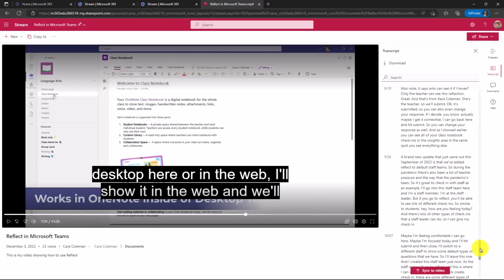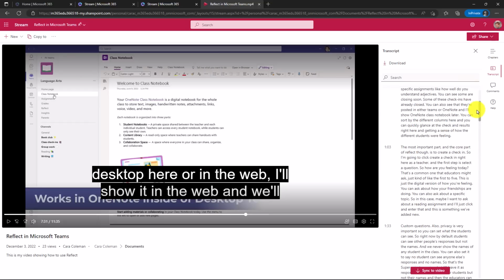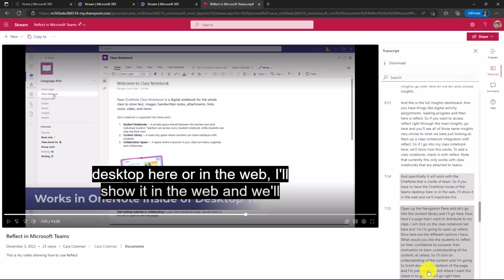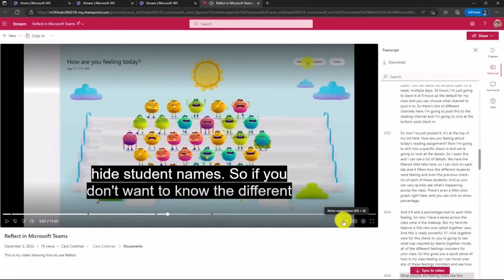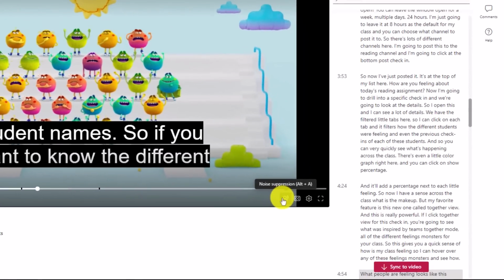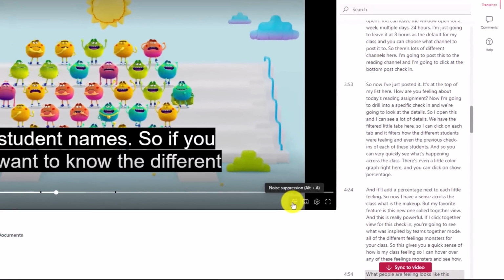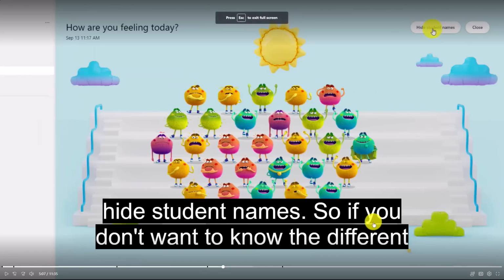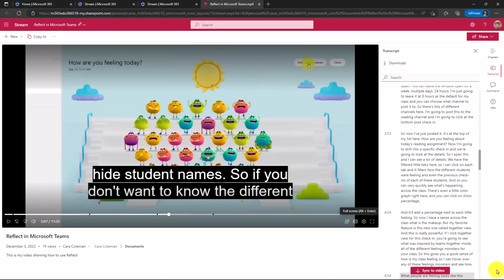If I want to scroll up and down, I can do all that. Or if I want to just sync back to the video, I click sync to video and it jumps me right in here. It's at 7:31, so it's right about here where that video is going. Really great and inclusive. Noise suppression options are here. So if I wanted to enable noise suppression as I'm watching the video, I can go there. And then I can go full screen really easy like this or go back.